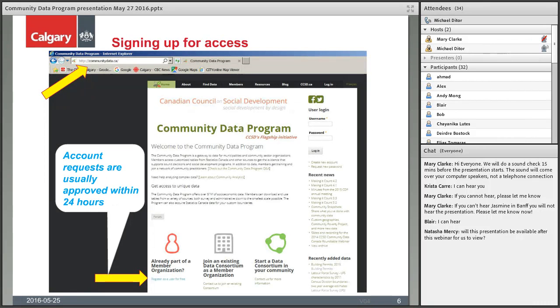So if you don't already have access, I'm just going to walk through this quickly because I'm making an assumption that a lot of you already have your account signed up. But if you don't already have access, you can go to communitydata.ca, and then you'll see on the right-hand side of the screen, there's a box that says user login. And below that, there's an item that says create a new account. And so if you don't already have an account, you can sign up for access there. Like I said, though, it's important that you work for an organization that's already part of a local data consortium. Otherwise, we'd have to talk about setting up a local data consortium for you to get access to this community data program.